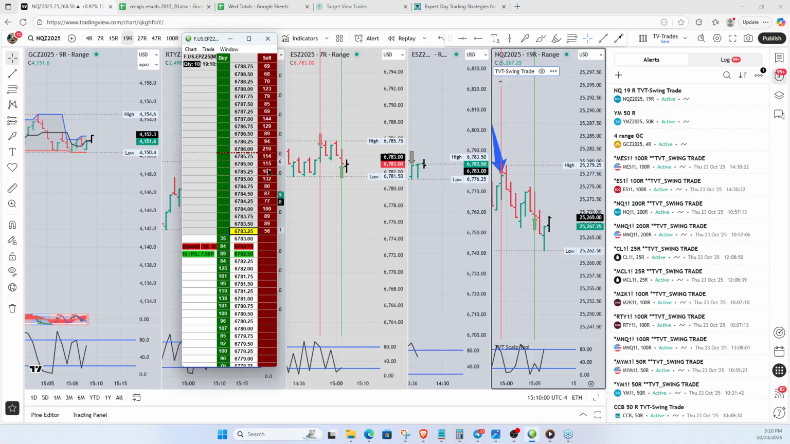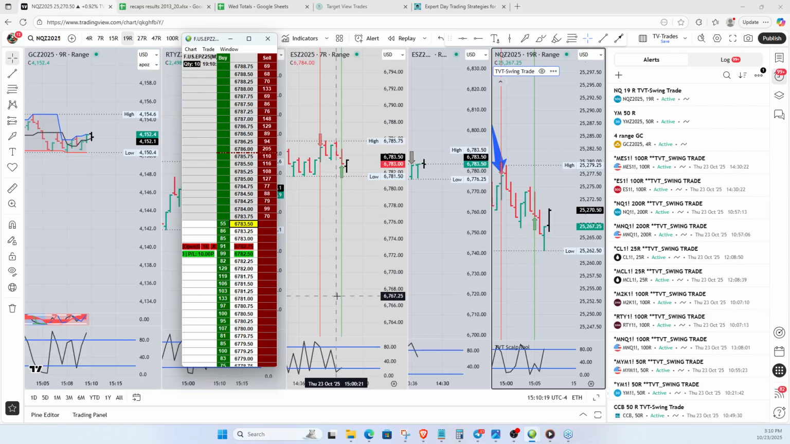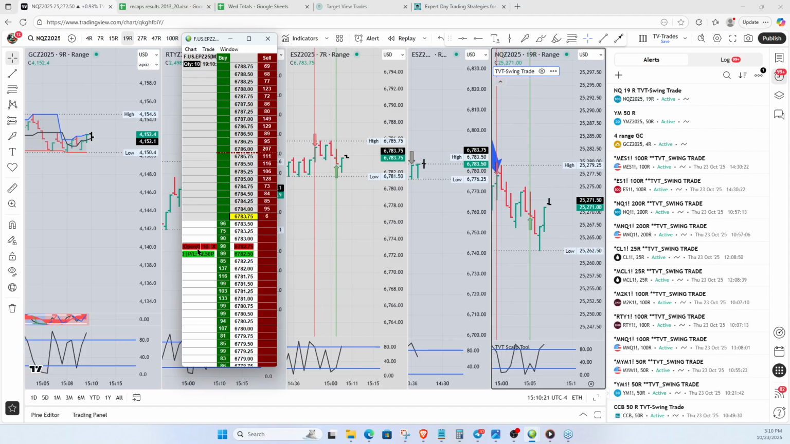This string of numbers right here, all in the hundreds, right before the high of the day. Price is attracted to that. It's going to try to get up there right now. As a matter of fact, I have one tick locked in on this. The high of the day is right here at 85.75, so it's trying to get up to the prior swing high. And it will probably do that right now. Okay, there it goes.